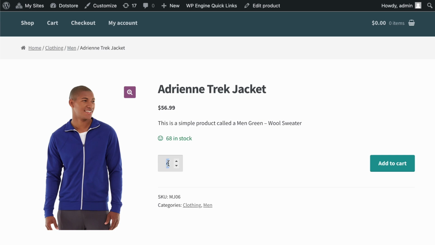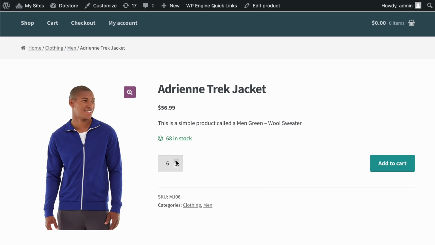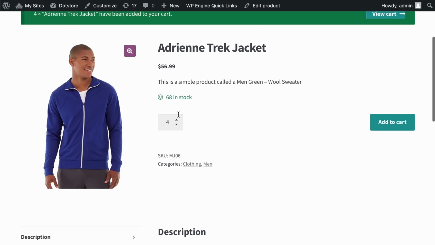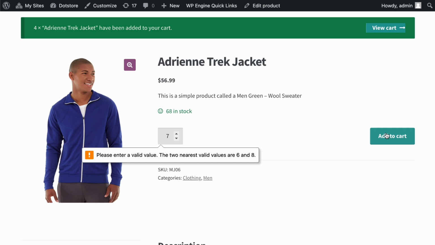Now, if I manually enter 5 and click the Cart button, a message will appear indicating that only quantities of 4 or 6 are allowed. Let's add 4 to the cart, and as you can see, it works. If I try to enter 7, the system will display an error because the quantity must be in multiples of 2. For example, 6 or 8.